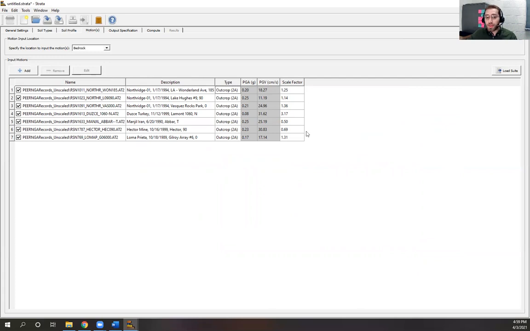And you see it automatically loaded the scale factors from Strata, Sigma Spectra. So you don't have to change these yourselves. But it's a good idea to make sure the values were imported correctly into Strata. So make sure to save your suite in Strata format so you can easily load it into Strata and you don't have to input each one individually. So now I have my suite of 7 motions.